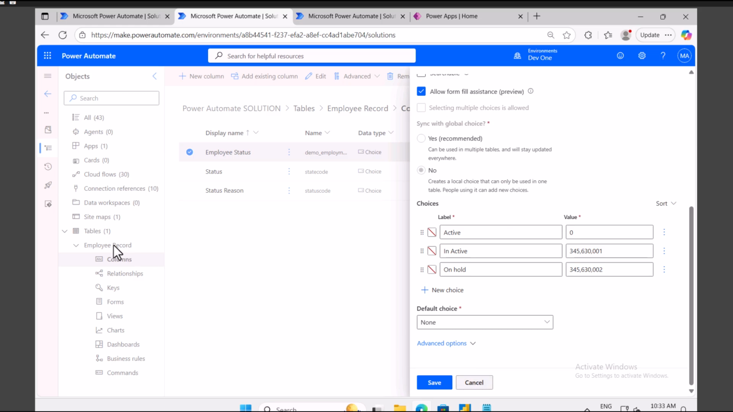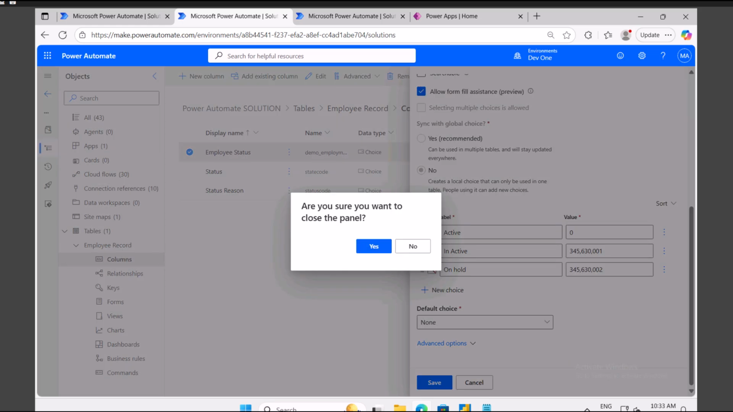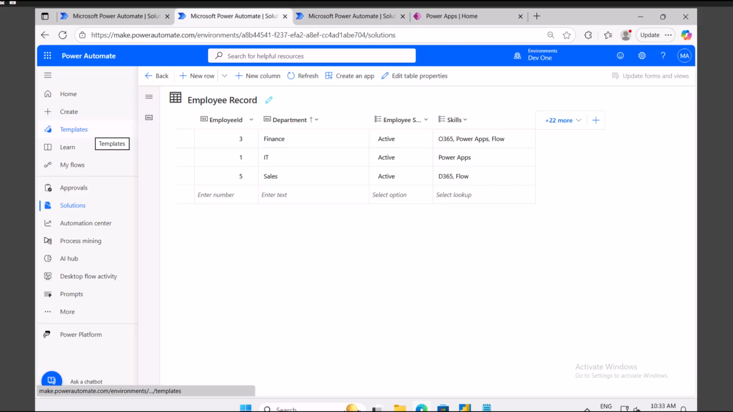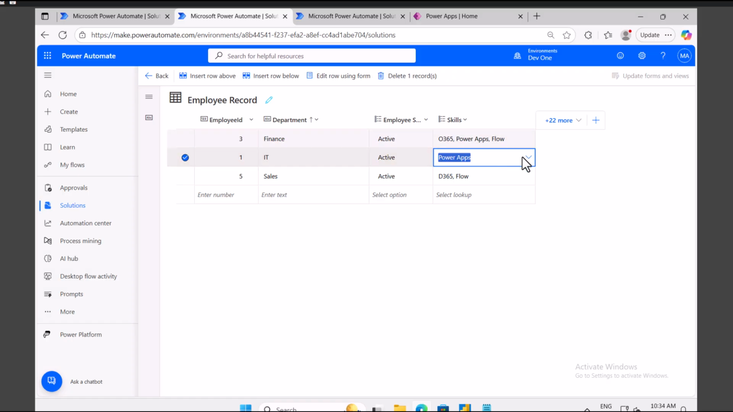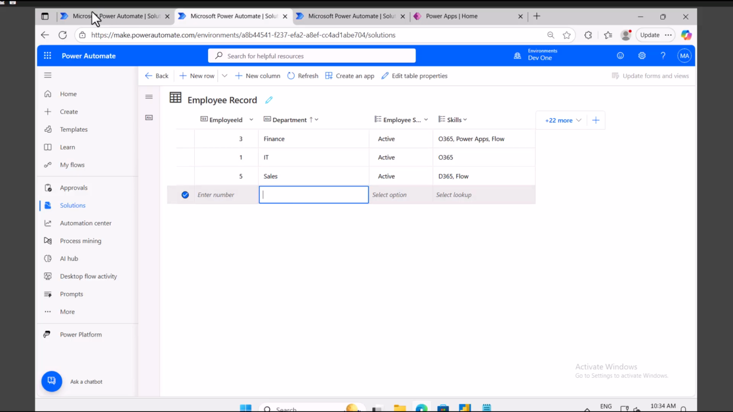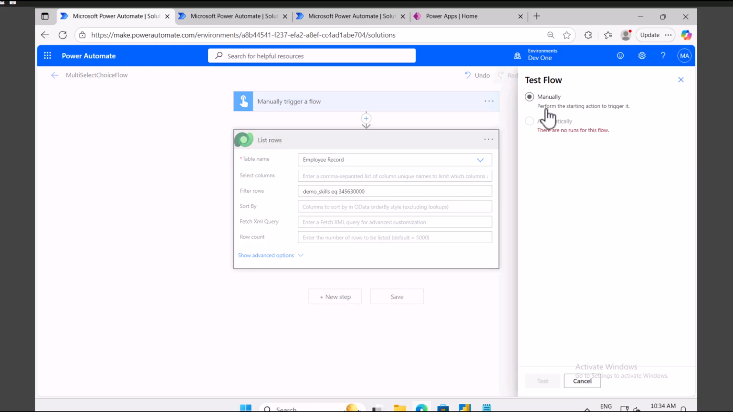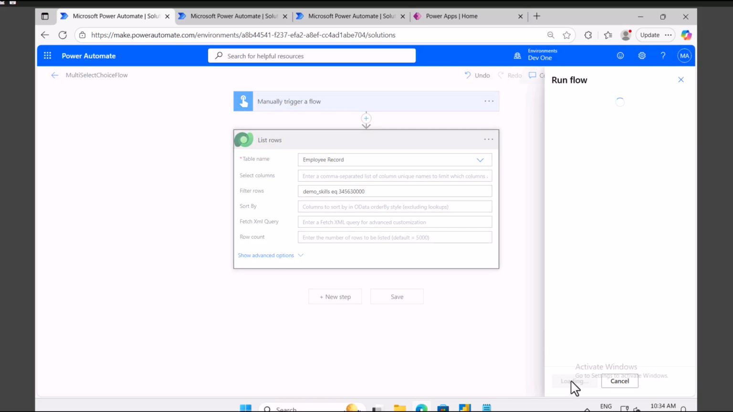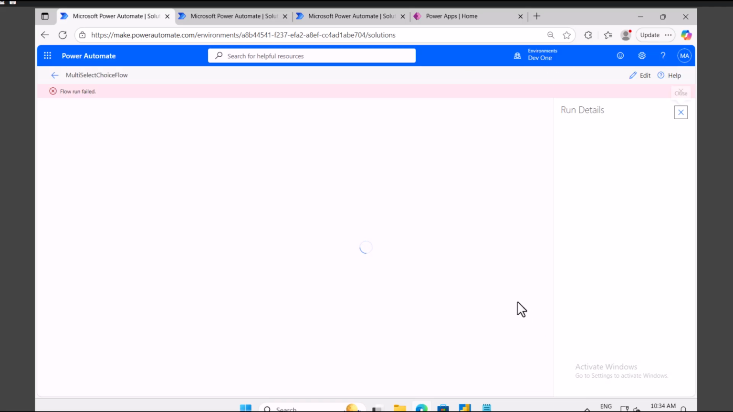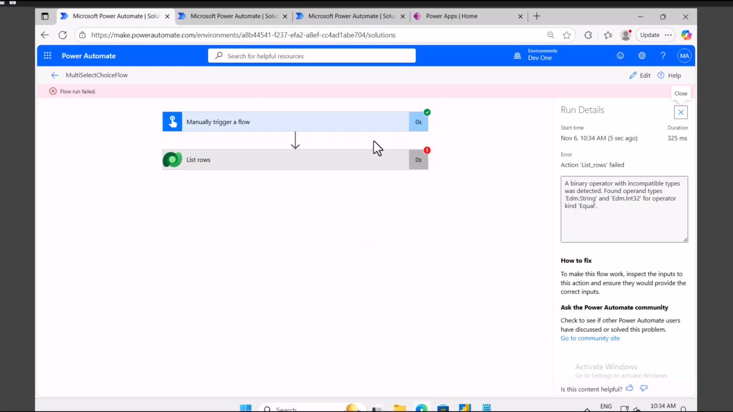But before that, let me do one thing. Just give me a second here. Let me open the table. Okay, I have opened the table and you see this Office 365 skill is available with this employee 3. And let me change this employee as well as Office 365 skill. And yeah, so I will test it. Let's test and see whether it works or not. Okay, yeah, fine. So if you see, the flow run failed.